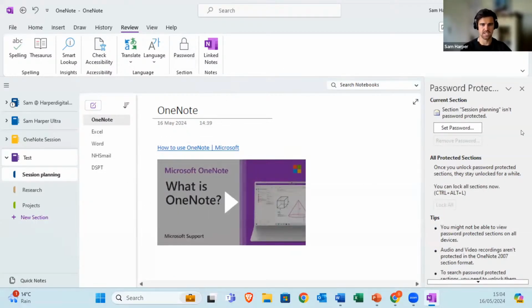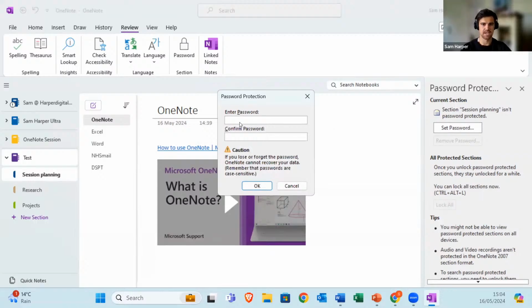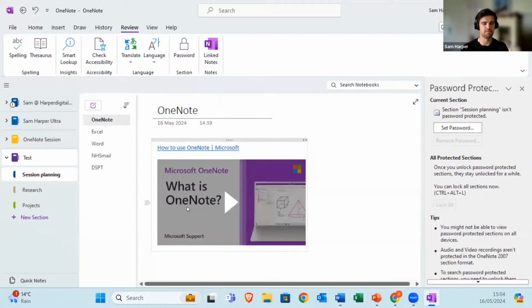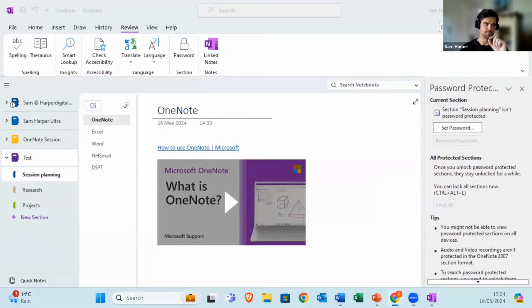As you can see, it says current section, session planning. I will then set a password, enter my password, confirm the password, and press OK. That way, whenever I click onto session planning, before it shows me anything, I will have to put a password in to be able to access that information. And as I say, if your system does get compromised, if it does get accessed or you do lose your device, you'll be safe in knowing that you have encrypted and password protected those pages.